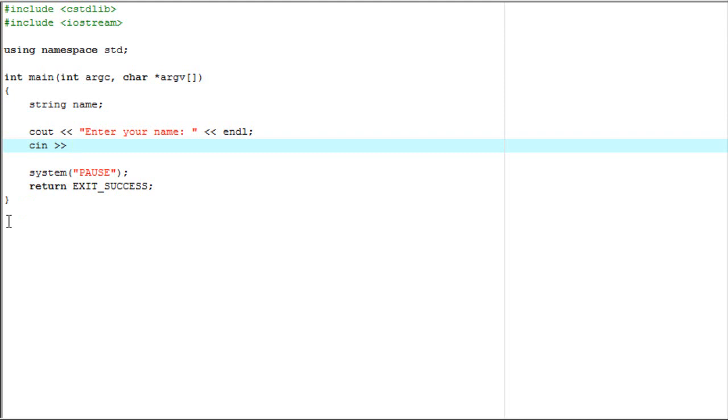So when you cin, again, you have to tell it what variable you want it to store it in. We want it to store the information that the user inputted in the variable name. And of course, we always end the line with a semicolon.